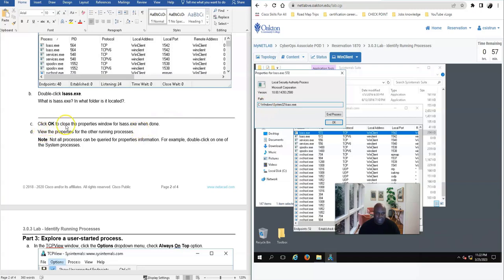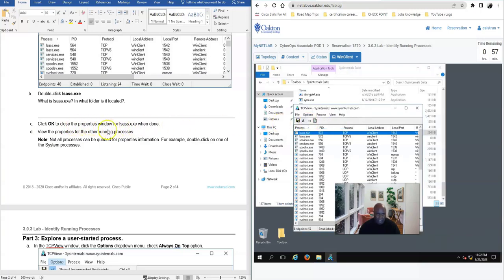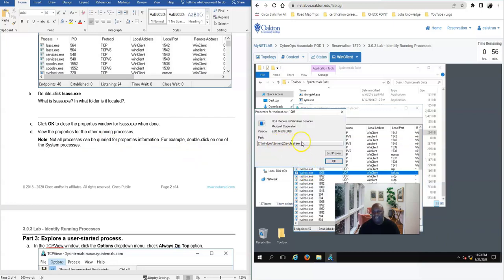So it says click OK to close the properties. I'm going to click OK and close it. View the properties in another running process. Now when it says view the properties for another running process, you can pretty much select anything. It says note, not all processes can be queried. So I can open up another process like right here, and I can see the same thing.